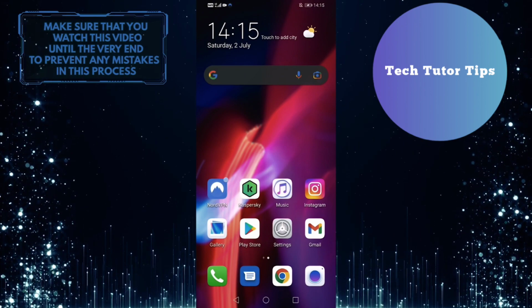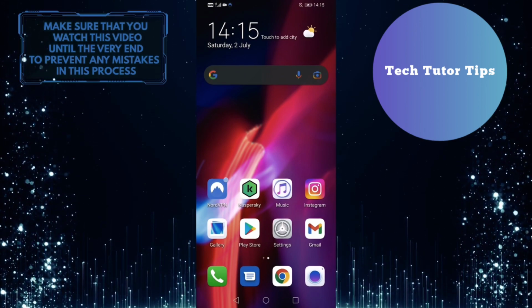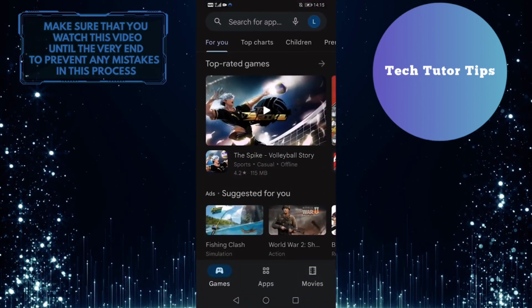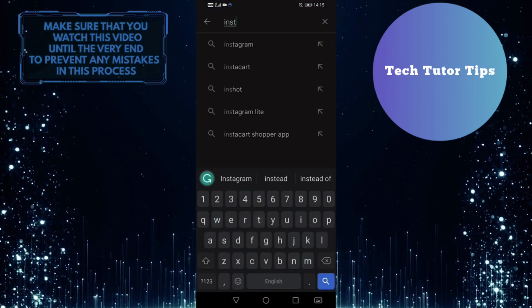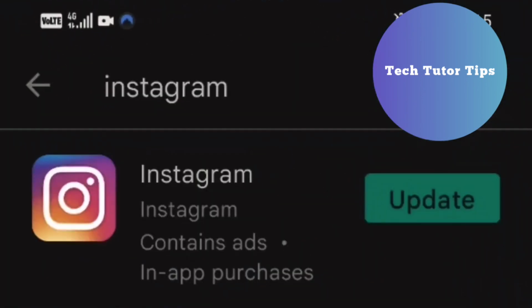So first of all, make sure you are using the latest version of the Instagram application. So go ahead and open up your Google Play Store, and then tap on the search bar up top and search for Instagram. To the right of Instagram, it will either say Open or Update. If it says Open, that means you are using the latest version of the Instagram application. If it says Update, then you need to update your Instagram application.